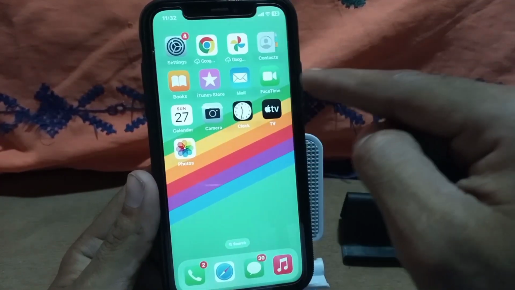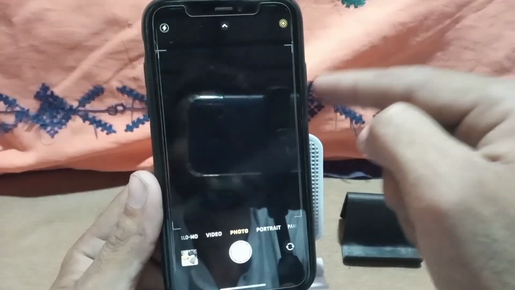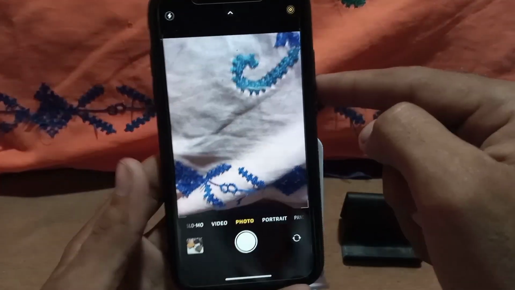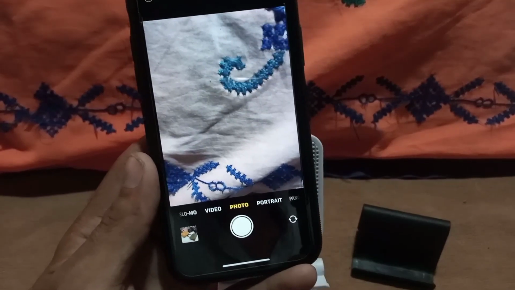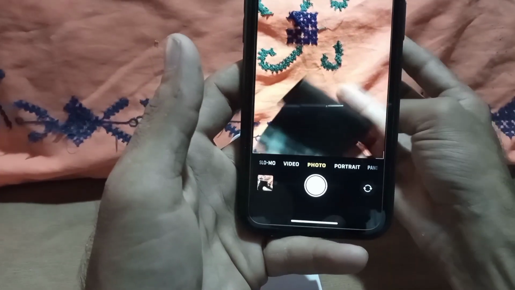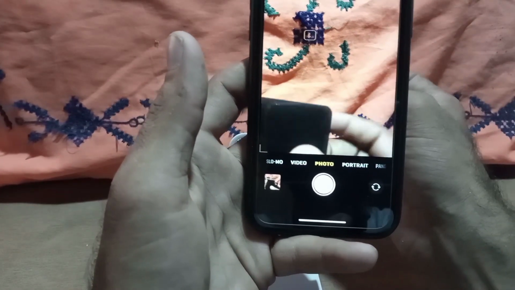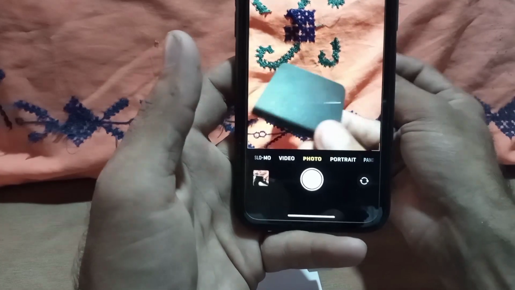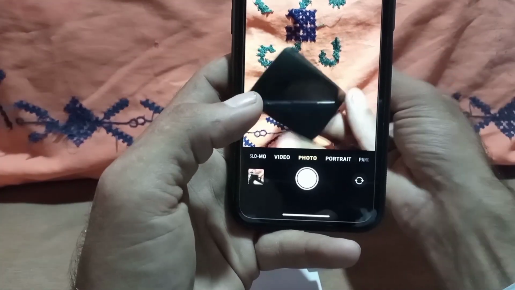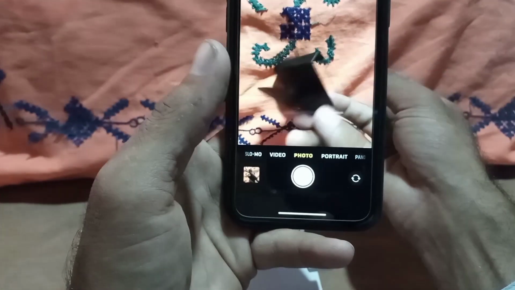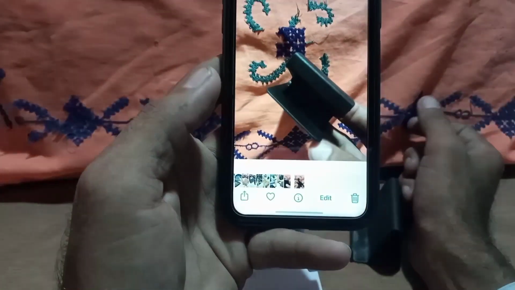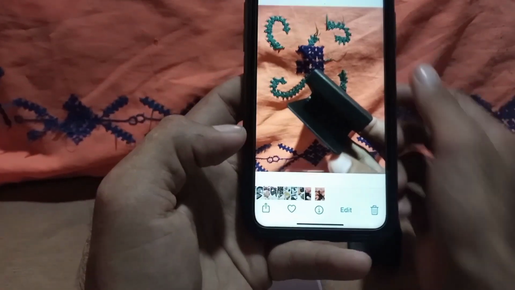Simply tap on Camera and take a picture. Here you can see, because I want to take a picture of this portal, during the taking of a picture the surrounding as me appears on screen. Now take a picture, and now tap on the picture here and tap on the Share icon.